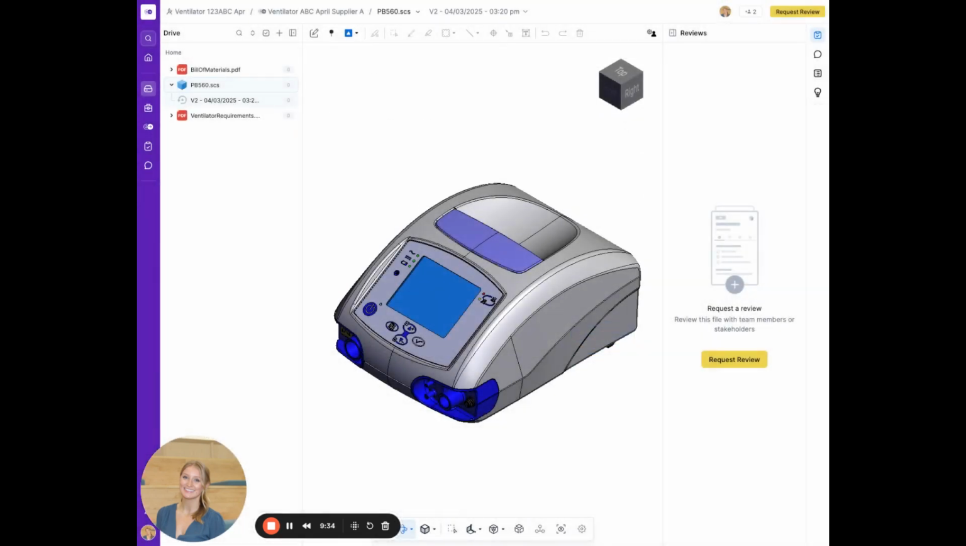That's the basics of creating your first portal, uploading those files, and creating a review for that supplier. We'll talk again soon.